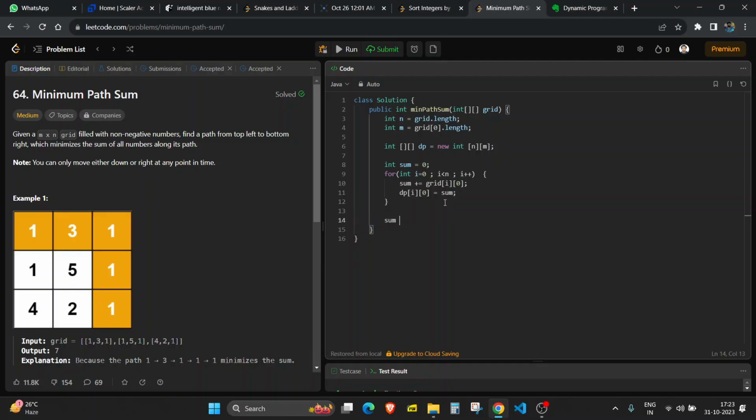Same for column. Now sum has some value again, so we will initialize it with 0. We'll do the same thing for the column now. j will traverse on m, j plus plus. Sum plus equals grid of 0 and j, where j will be changing. And DP of 0 and j gets sum. So now I have traversed my complete first row and first column.